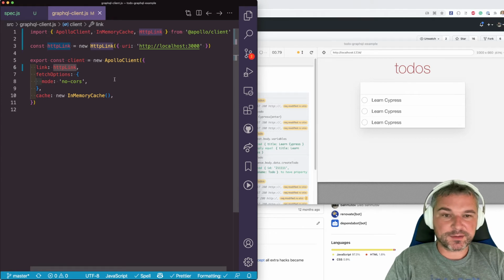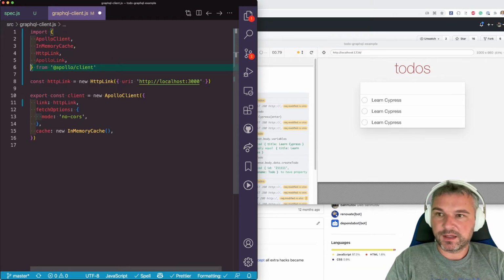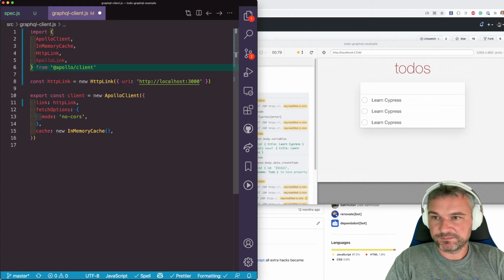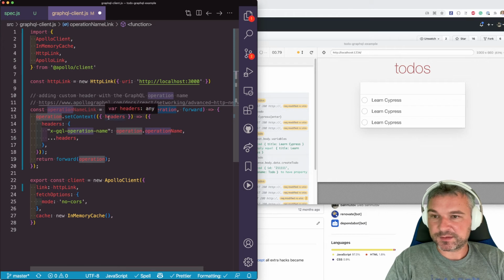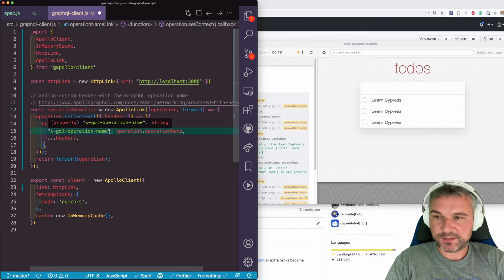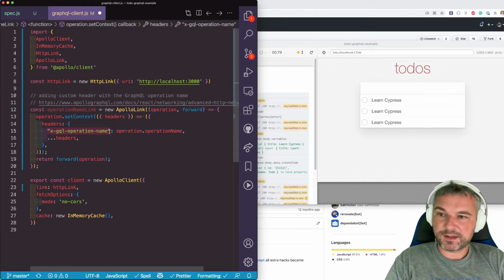Now, if we can just send requests over HTTP, we can also modify the outgoing request before we send it to HTTP link. So here's how we do it. In addition to HTTP link, I'll include Apollo link from Apollo client, and I will create another link. So this is Apollo link. It will get the operation, which is the outgoing GraphQL, and here's where it has access to the headers object.